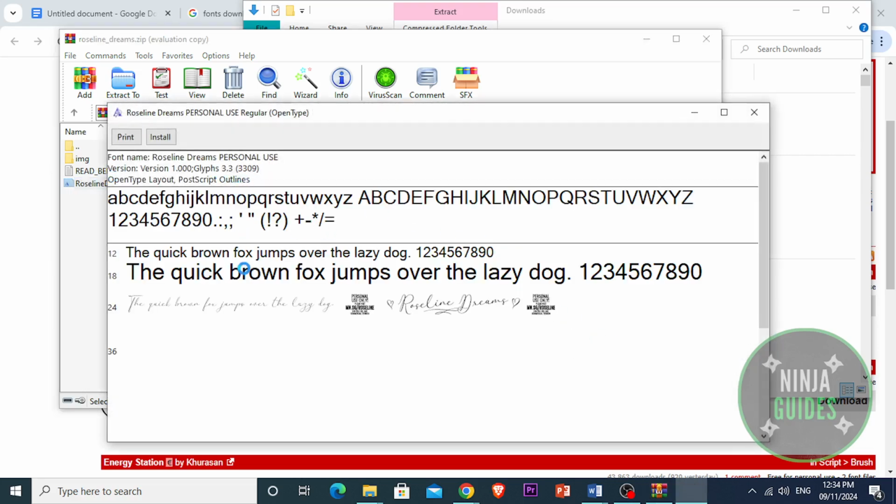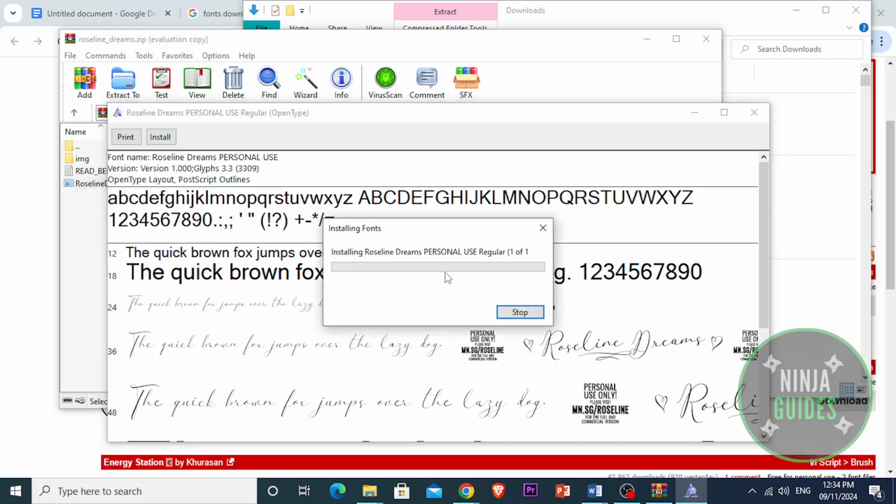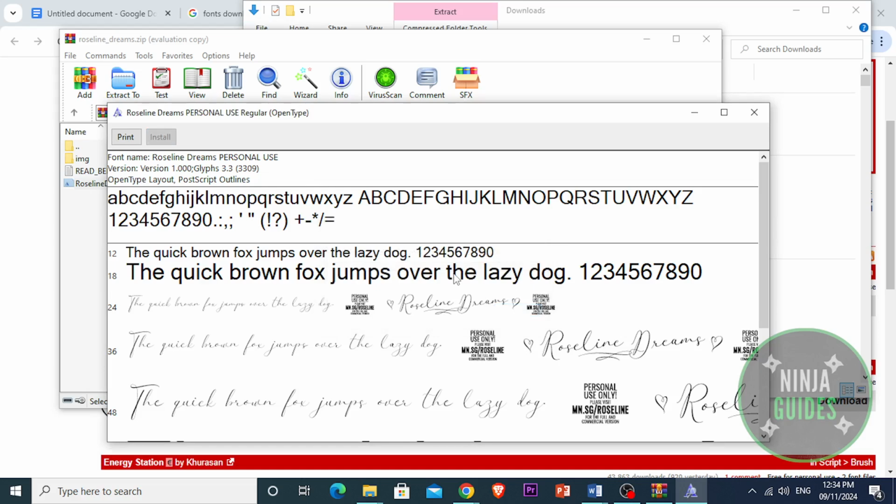And then if you want to install this, guys, all you need to do is click on install. That's all you need to do. Click on install, and it's going to start installing this font to your PC. You can use it in different web softwares. So it's called Rosaline Dreams, right? Rosaline Dreams has already installed in my PC.